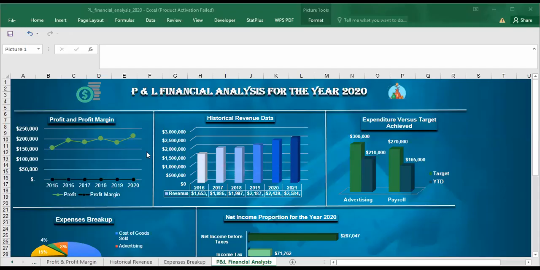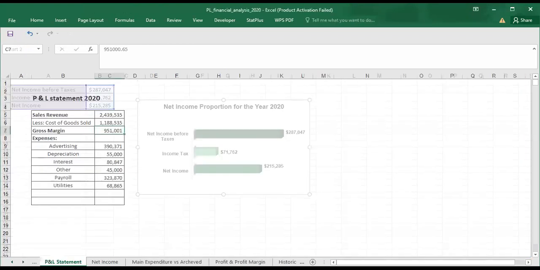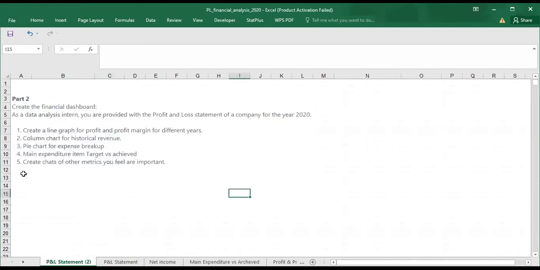Okay, hello everyone. This is the second part of the Start Tech Academy Excel project. The second project. So in this part, we're going to create a financial dashboard for the profit and loss statement of a company for the year 2020.